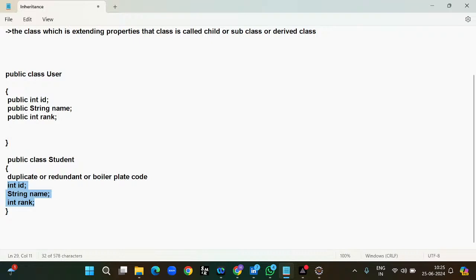If you are writing the same code, then that code is called duplicate code. It also has parallel names like redundant code and boilerplate code. Okay. User is one normal Java program, and student is also one normal Java program. How will you make the relation between the two classes?